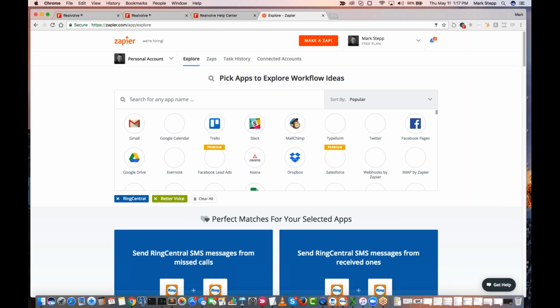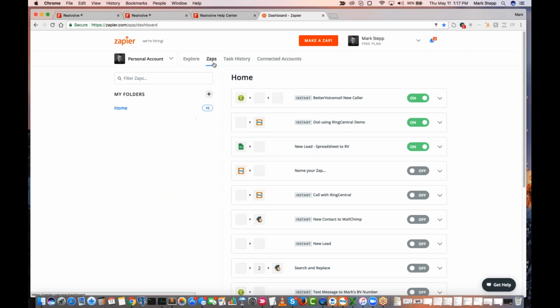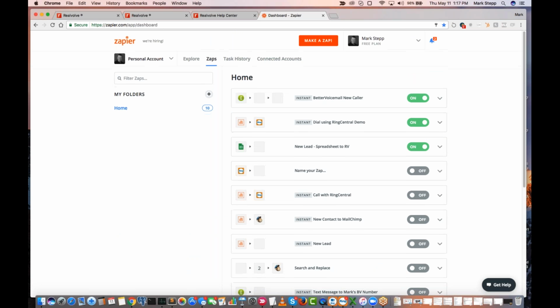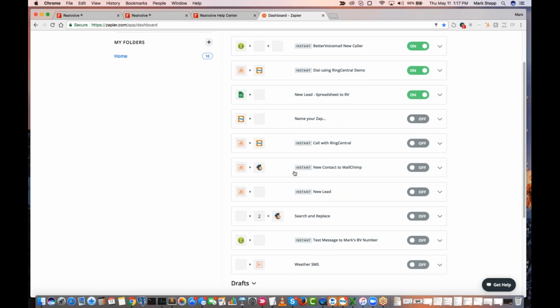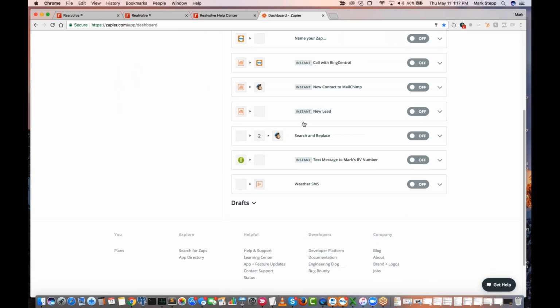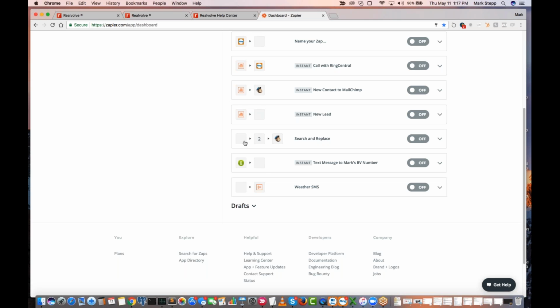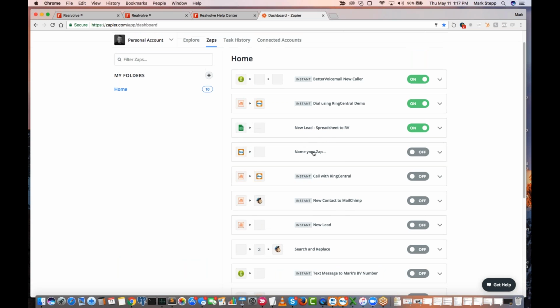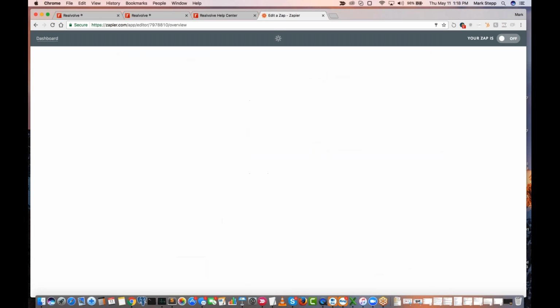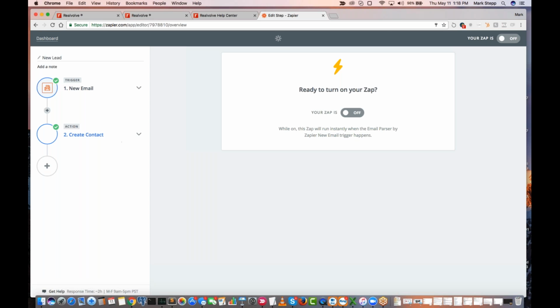Okay, so I have some Zaps, and some of the things that we've done recently is we have created some Zaps that, is this the right login? I'm not sure that it is. You know what? I don't think I'm in the right one. Let me just do an instant new lead one here. I think this may be it. We did recently update this, so maybe it just needs to be turned on.